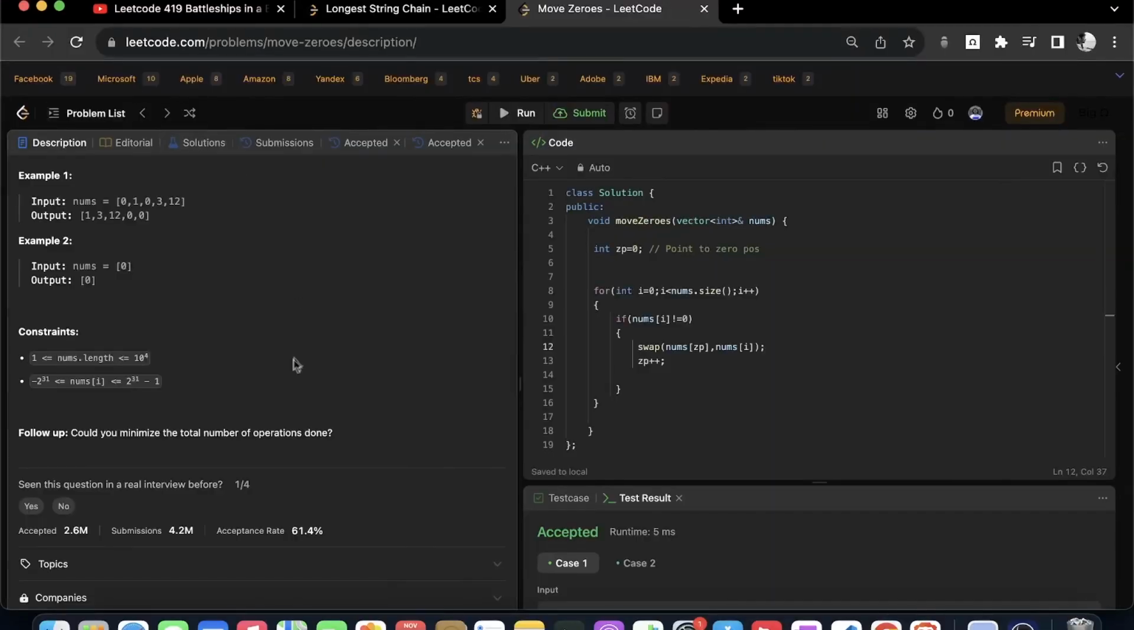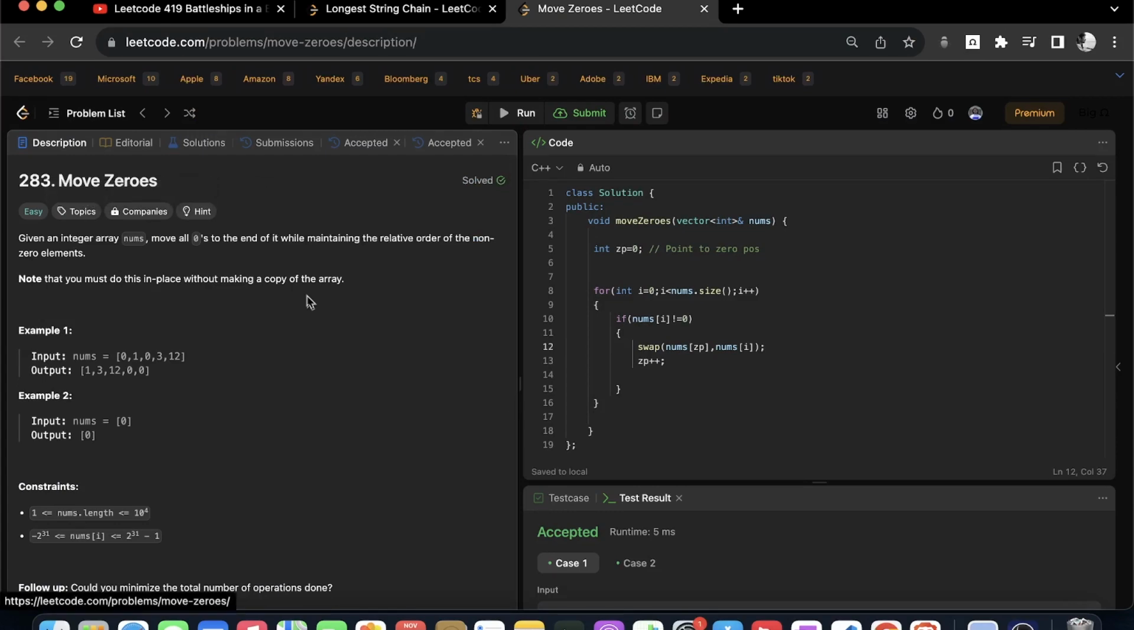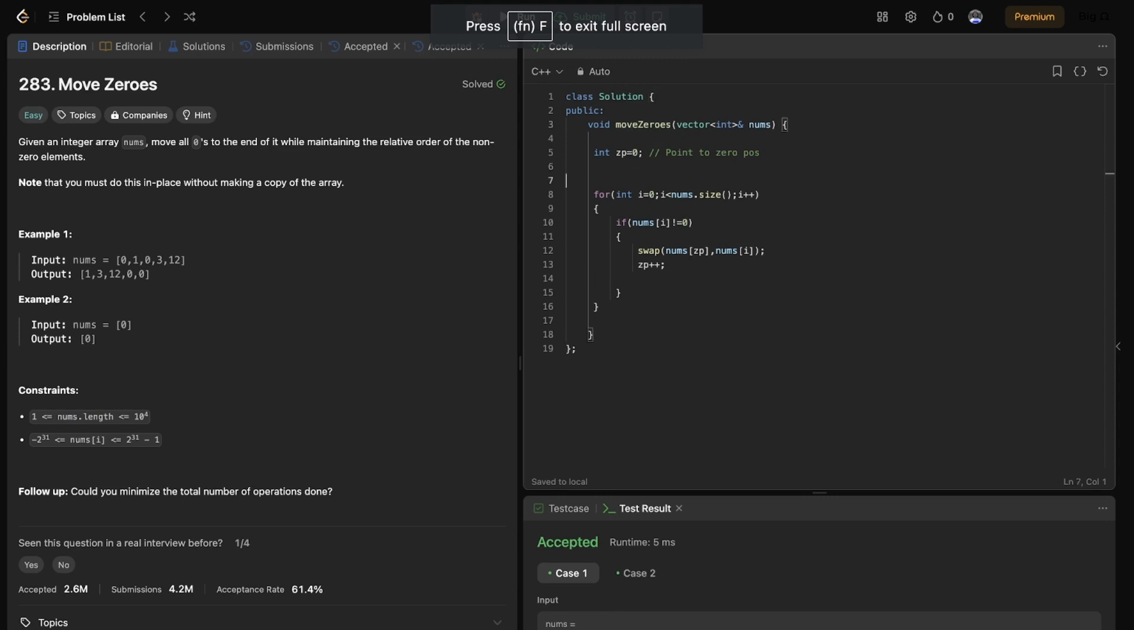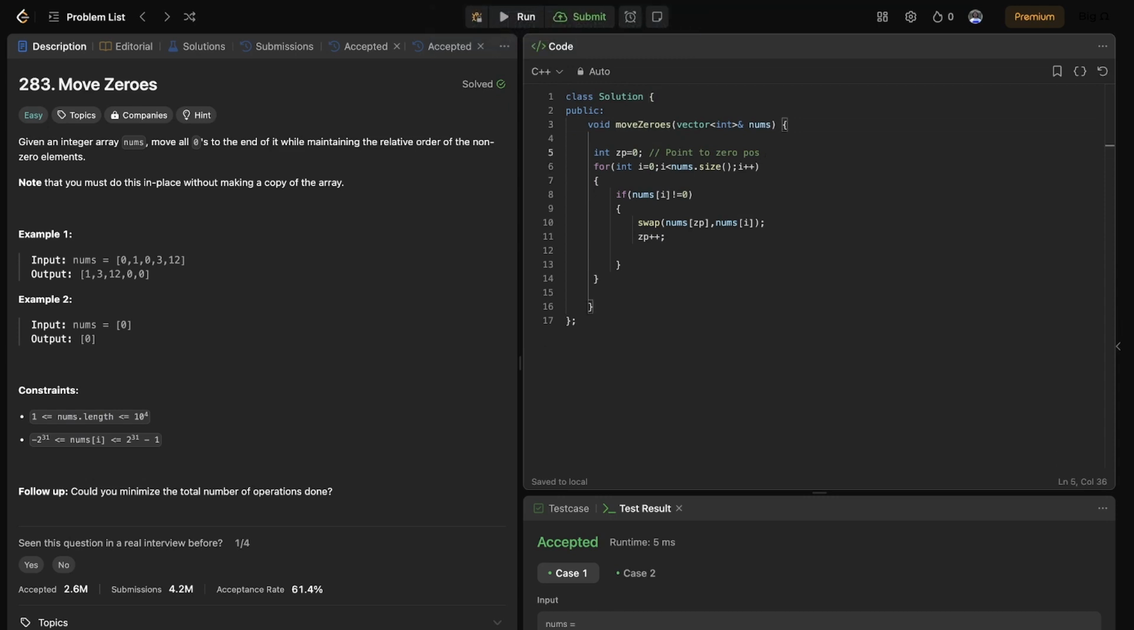Let me show you the code. So this was the question, Move Zeroes. This is a pretty simple solution, but not very intuitive, I'd say, but I tried to make it intuitive. So let's look at the solution. Basically, this is a pointer which will be pointing at the position of the first 0. Basically it will just point to the 0th position. That's why I named it ZP.